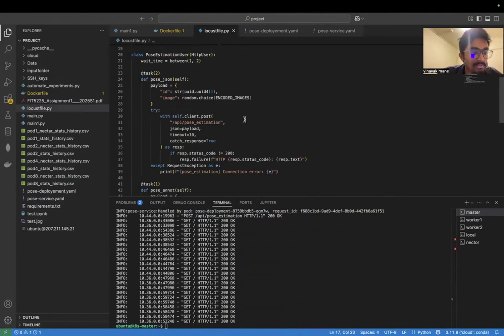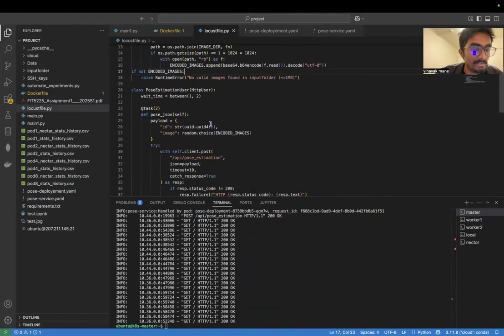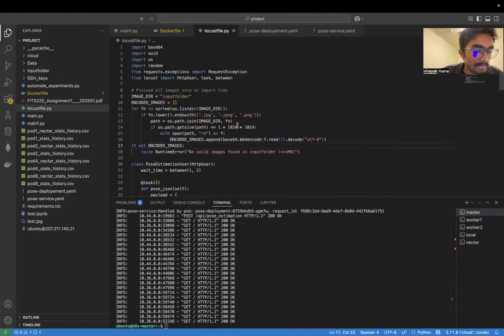This is the script for Locust. This is my Locust load script designed to simulate concurrent users sending image requests to the cloud API post. At the start, I preload all the images in the input folder, Base64 encode them and store them in memory. Only images under 1 MB are loaded to ensure compatibility with the API.